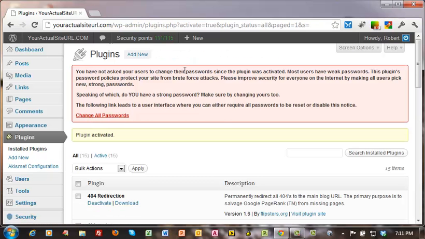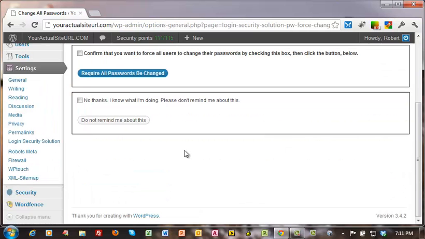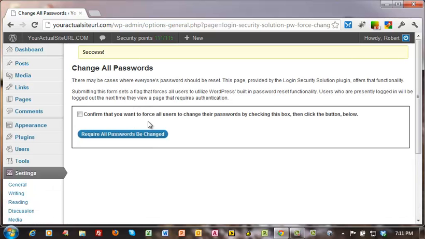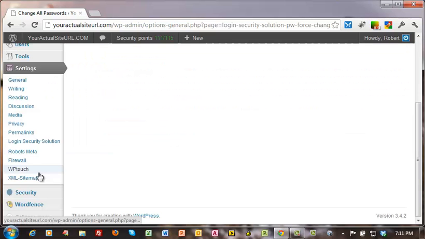Now, one thing you can do with this plugin is force all your users to go in and change their passwords and require them to meet your password criteria. I'm going to click on this, and say no thanks, I know what I'm doing, and click Don't remind me about this. If at any time you want to require everybody to change, you just go back here and click this box to require all passwords to be changed, and it's going to force all your users to change their passwords.